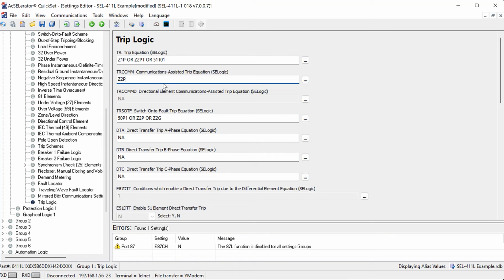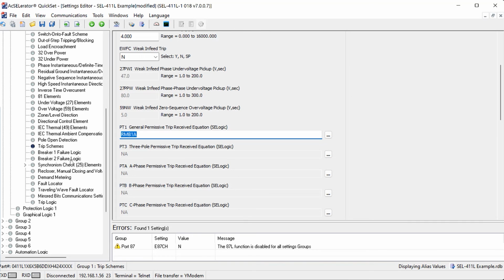Here, essentially, you would program any elements included in the POTT scheme. In this case, Z2P is the phase Mho element that we programmed. And note here that typically you would also include an element that can also operate for ground faults, which I've excluded again from this example just for simplicity. Now this equation will declare a trip if the condition we programmed into the PT1 equation, again, the one over here, if those two conditions are met.